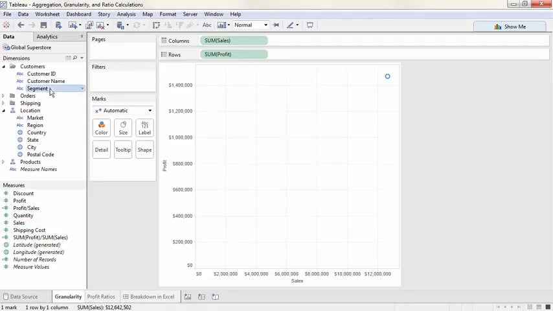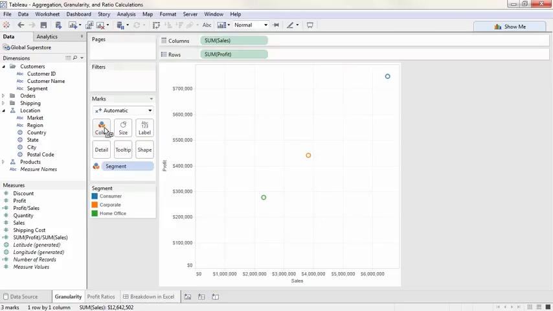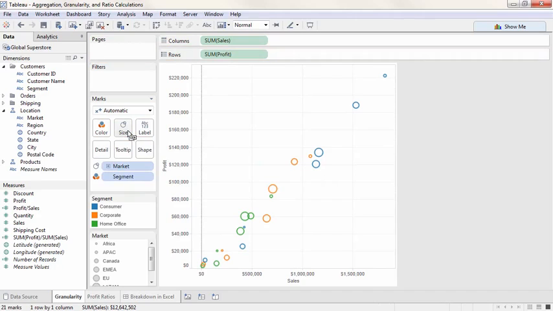Putting customer segment on color breaks that single point into 3. A point for sum of sales by sum of profit for each customer segment. If we add market to size, we now have 21 marks, and there's now a point per customer segment for each market.